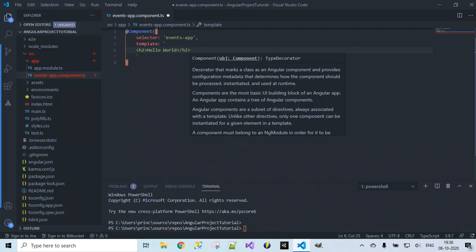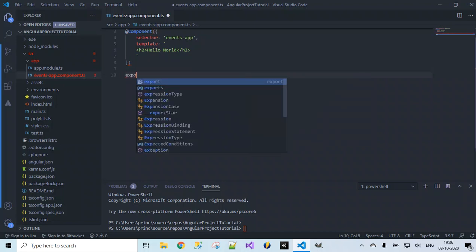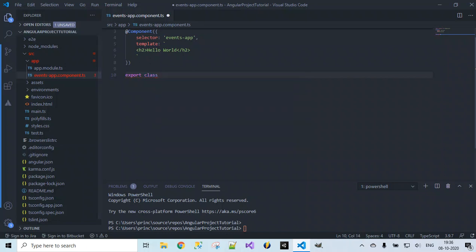Now we have decorated with @Component decorator. I need to have a class for this, right? So we need to write a class over here, export keyword. This export keyword is used for exporting this class to some other files also. That is the use of this export keyword. Okay, so I want to name this class as EventsAppComponent.